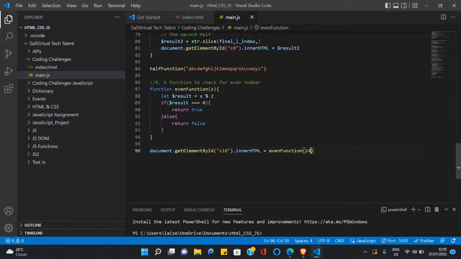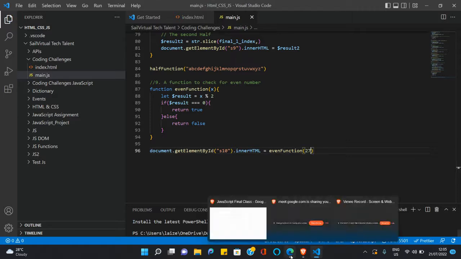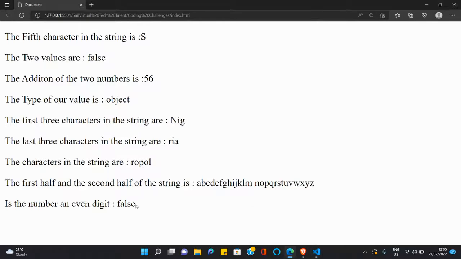But if I change this to 27, which is an odd number, should get false. And you can see now we have false. So this is how we can check if it's an even number or if it's an odd number.